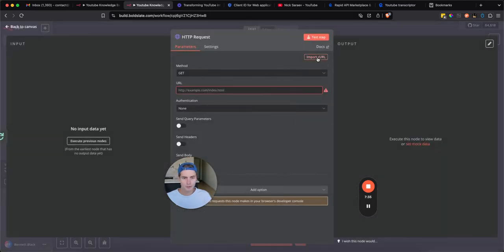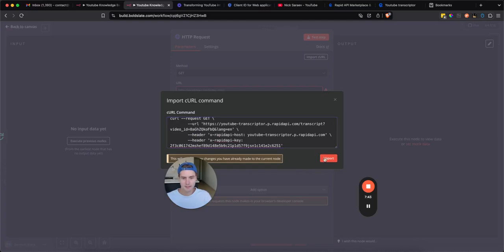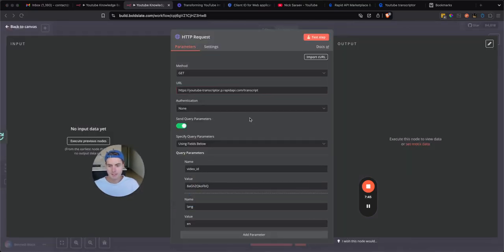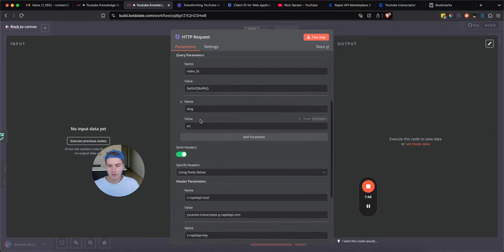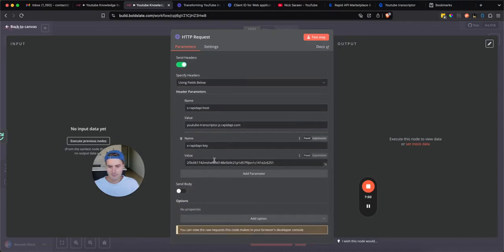We're going to do import curl, this button right here. This is a huge cheat code for everything you're doing in n8n that requires an API. Just paste that curl and then we can import it. And as you can see, it's pretty much done, giving us all of the parameters and things we would need in here. And for your API key, this is where your API key goes. It should already be in there.